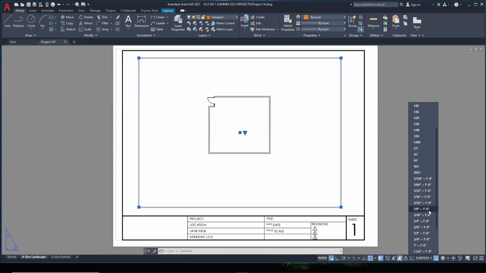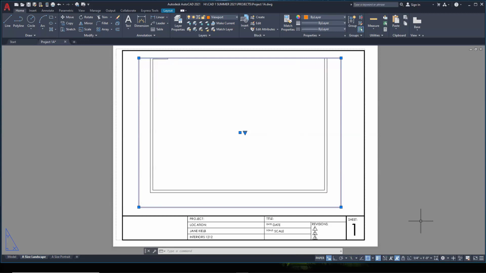1/8 equals 1 foot 0 inches. 3/32, 3/16. So these are the common architectural scales. So let's see what happens when I click on 1/4 inch. So it zoomed in, and if I were dropping my architectural scale down on the sheet of paper, this would be the size of that drawing for 1/4 inch to be the accurate scale.